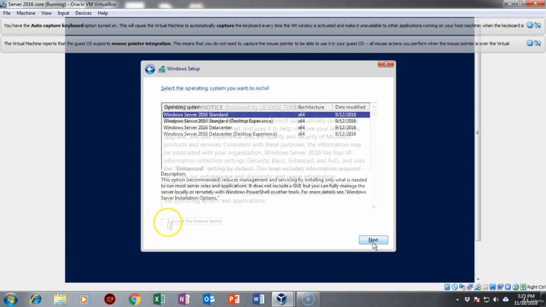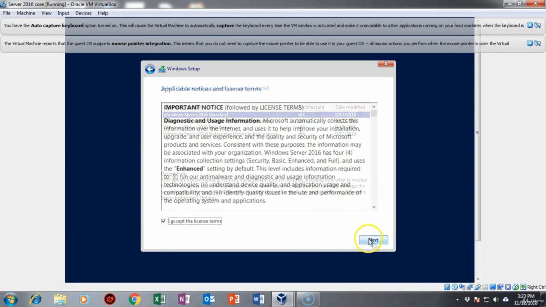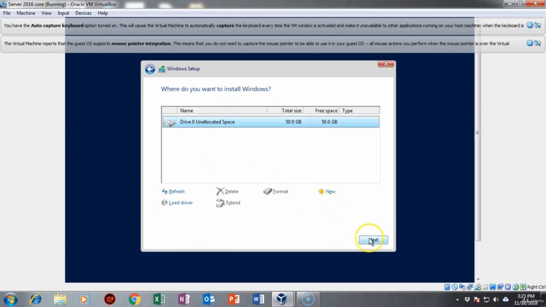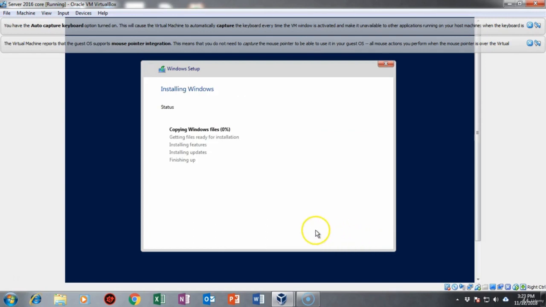I'm going to go ahead and accept the license agreement. Say Next. I'm going to click on Custom. I'm going to leave it as it is and click on the Next button. And this begins the installation. Now, this is not going to take very long because this is Core. So this is going to go by rather quickly.